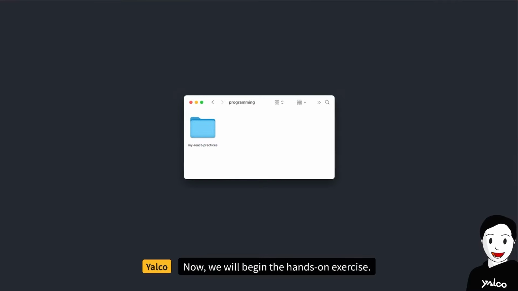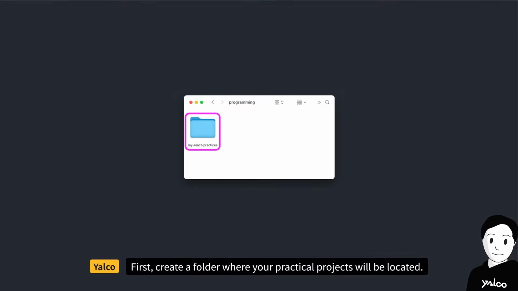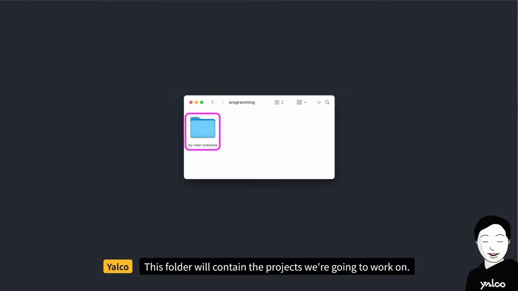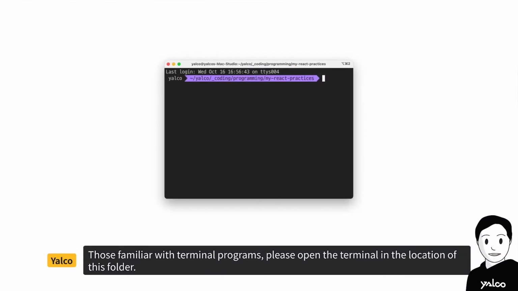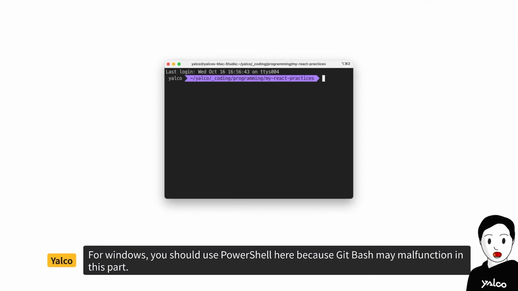Now we will begin the hands-on exercise. First, create a folder where your practical projects will be located. This folder will contain the projects we're going to work on. Those familiar with terminal programs, please open the terminal in the location of this folder. For Windows, you should use PowerShell here because Git Bash may malfunction in this part.